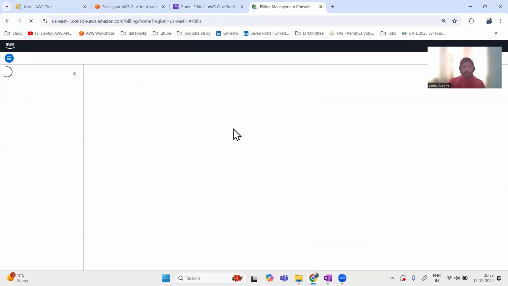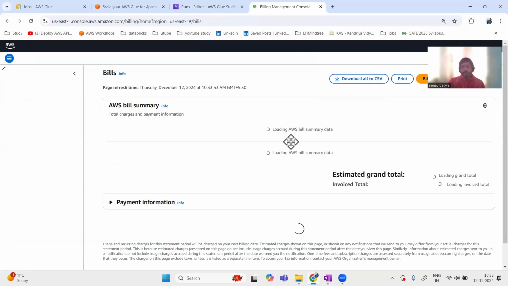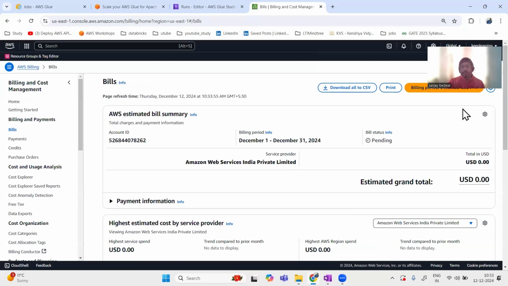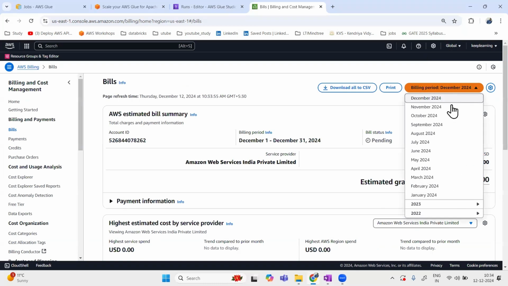Okay, and here you can see that there would be one period cycle. Just let me minimize this window. Here you can see the billing period. On a monthly basis, you can see how much cost AWS services are incurring for you.